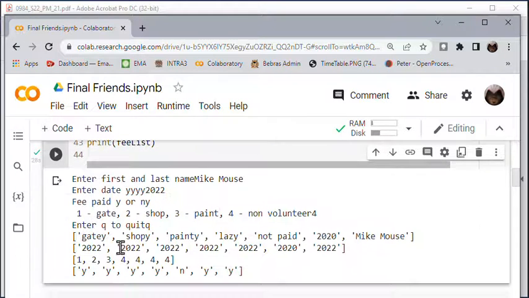And then you can see I've just output the data. There's my test data, and you can see Mike Mouse 2022 4, and yes, the fee is paid, and that's task 1.